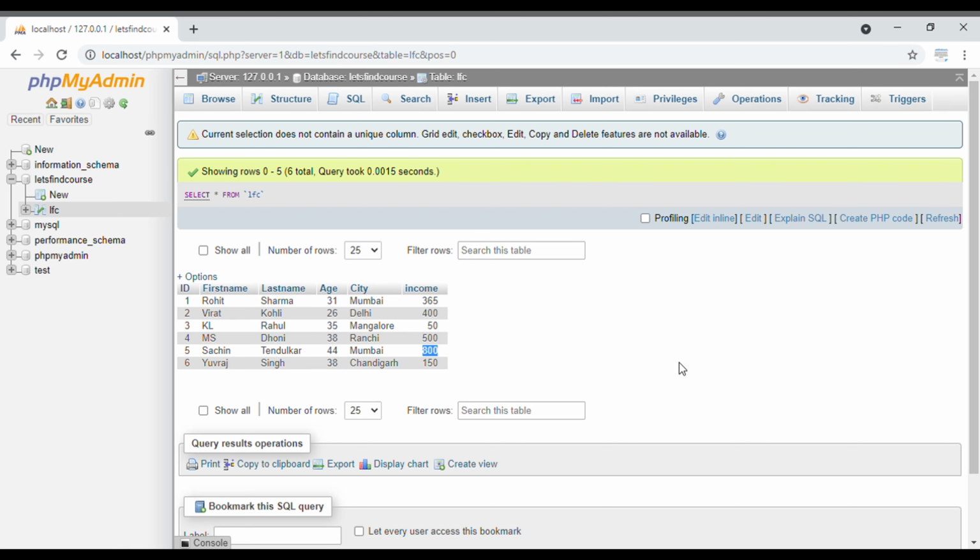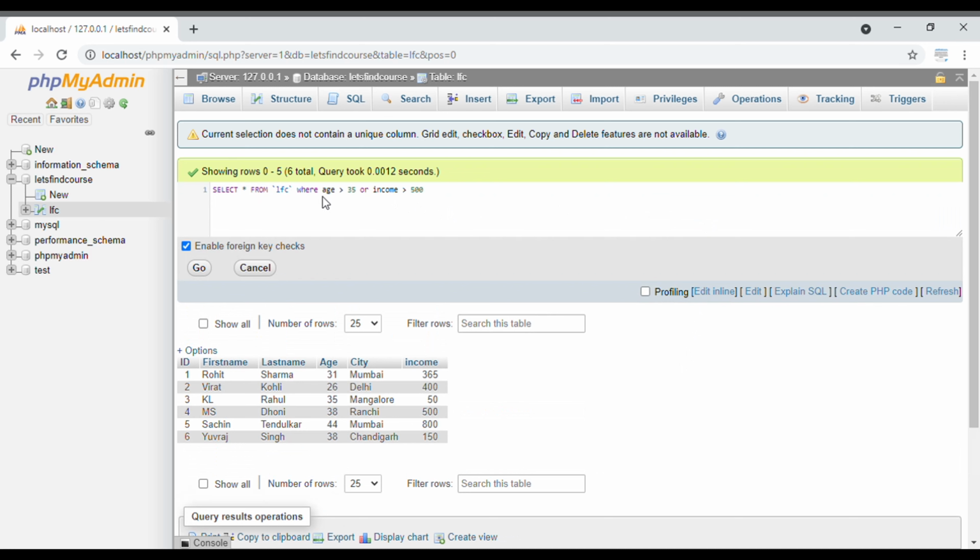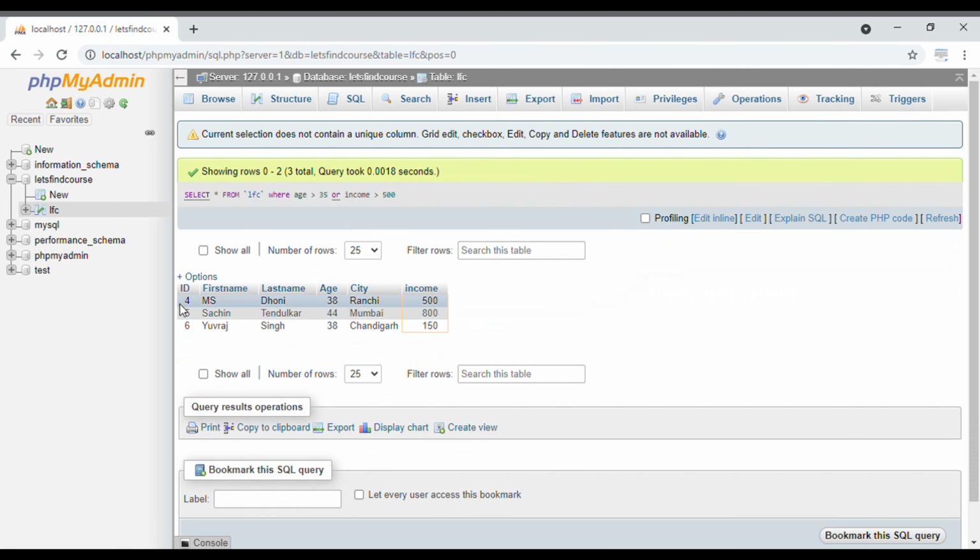So we will understand with the help of the same example. We will put: select star from LFC where age is greater than 35 or income is greater than 500. If any one condition is true, then it will filter out the record. When we go with this query, you can see the fourth, fifth and sixth records. As you can see, age is greater than 35 and income is greater than 500.